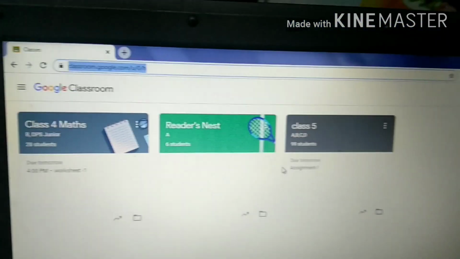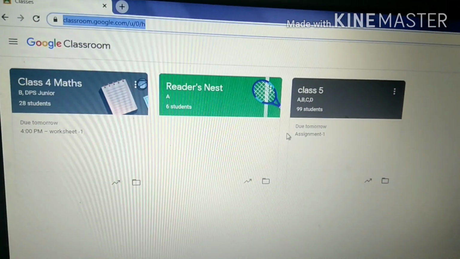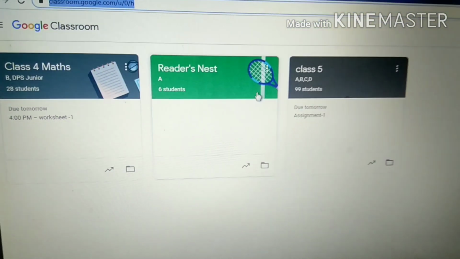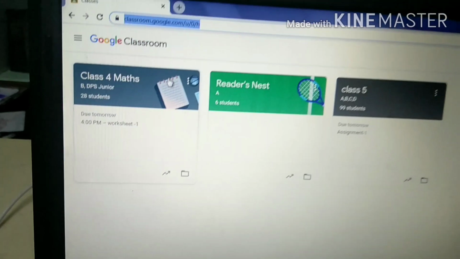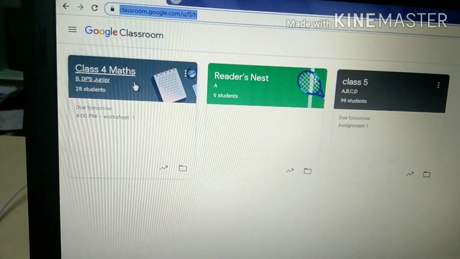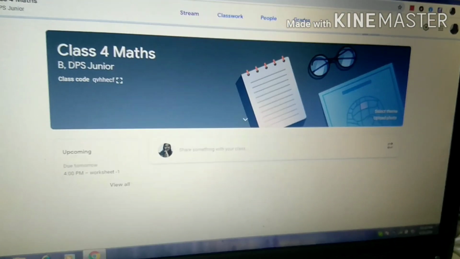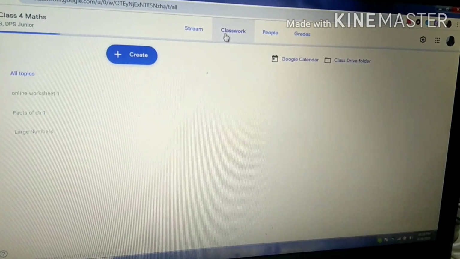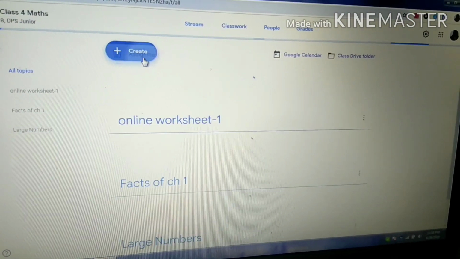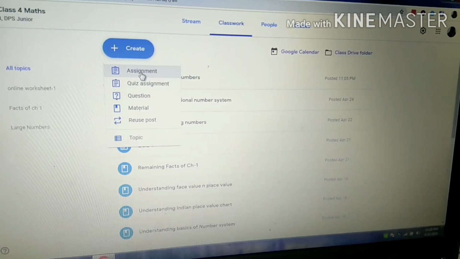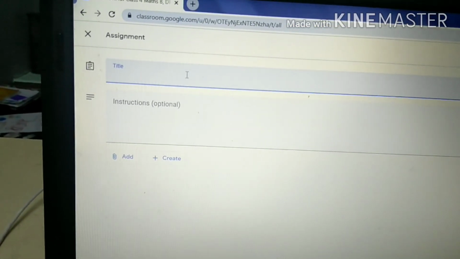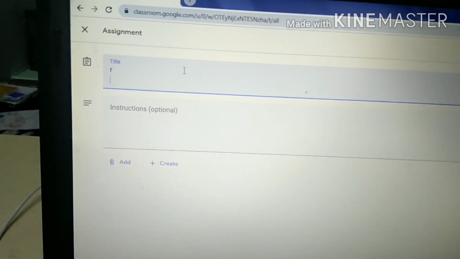Classroom app. As you are looking on the screen, I have three classrooms: Class 4, Reader's Nest and Class 5. Suppose I want to make an assignment on Roman numbers for the Class 4 students. So here I go. I have clicked on the class option and then there is a tab known as classwork. I go there, click on the create option, and there is an assignment.